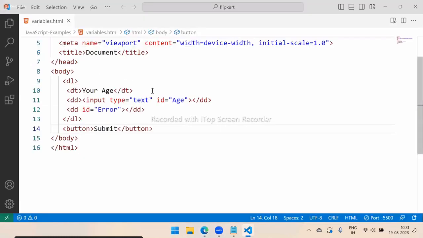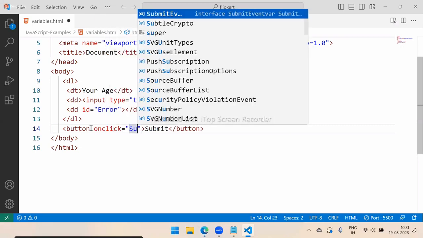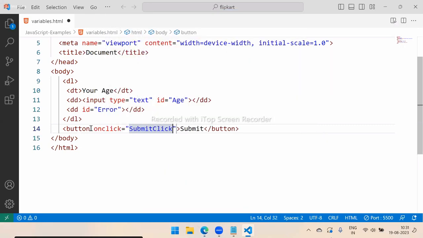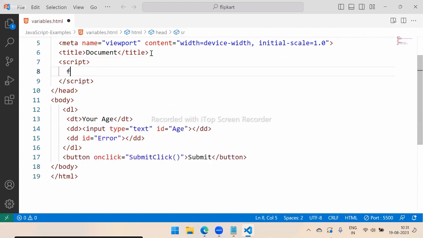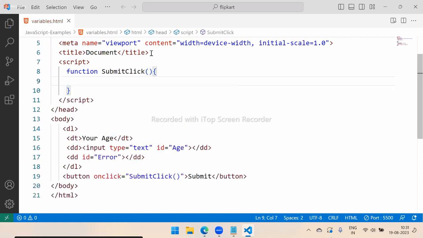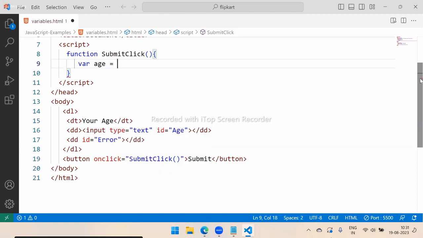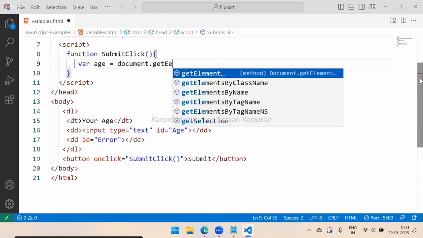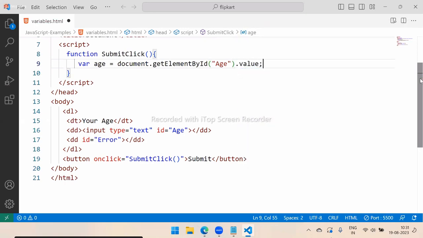Then what we will do is, we will write an event on click. On click what? Submit click. We will write a function here, in the script. And the function is what? Submit click. And on submit click, we have to collect the age. Document get element by ID, from where? Age. Age dot value.